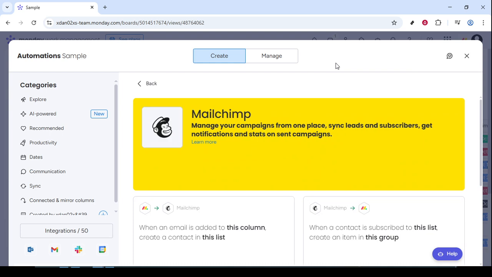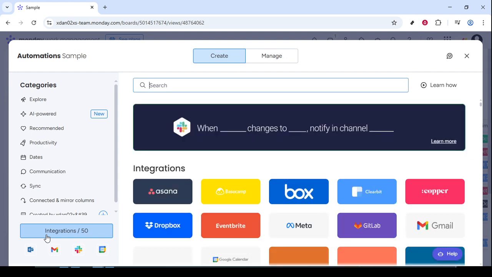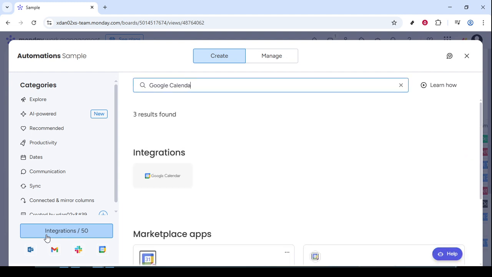At this point, you'll see a search bar. Go ahead and type in Google Calendar. This will filter the available integrations to specifically what we're looking for. It's always helpful to use the search function to quickly navigate through what you need without having to manually scroll through a list. Once Google Calendar appears in the search results, click on it.